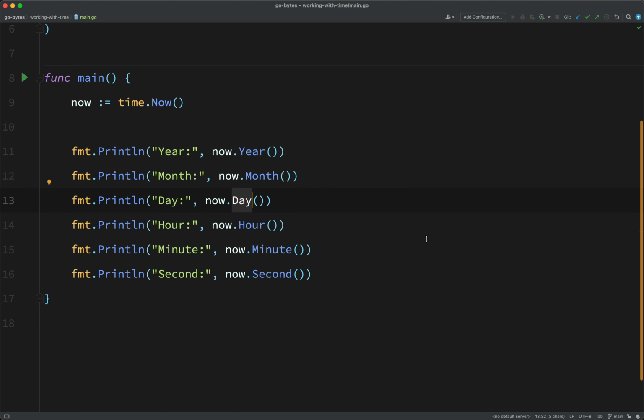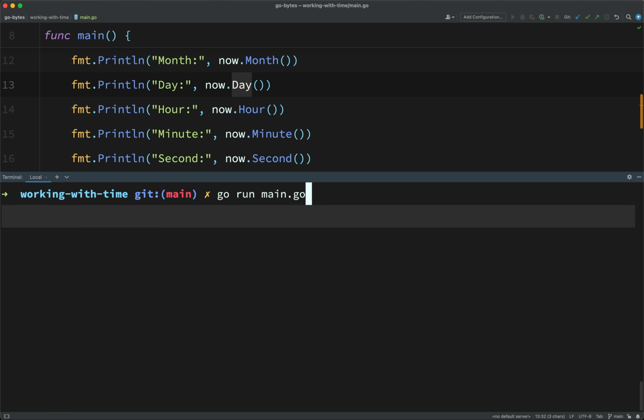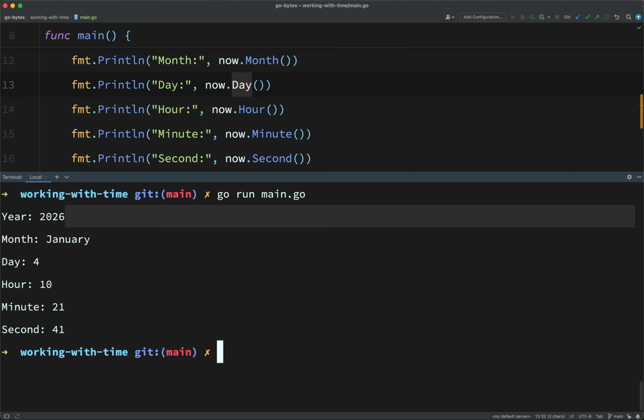So let's go and print this out. So as you can see there, we've got all the years, months, days, hours, minutes, and seconds. So you can grab any part that you want. And so these methods are going to return integers or values which represent parts of the date and time, and it's useful when you need specific components rather than the full timestamp.